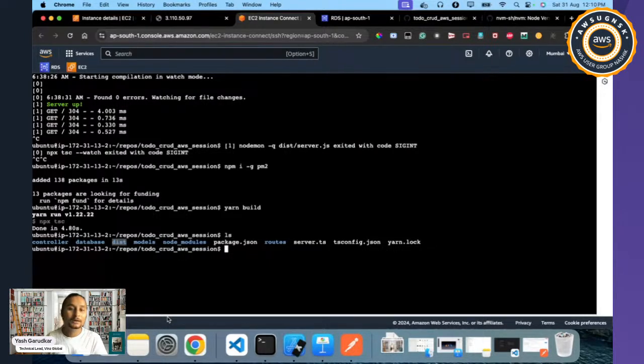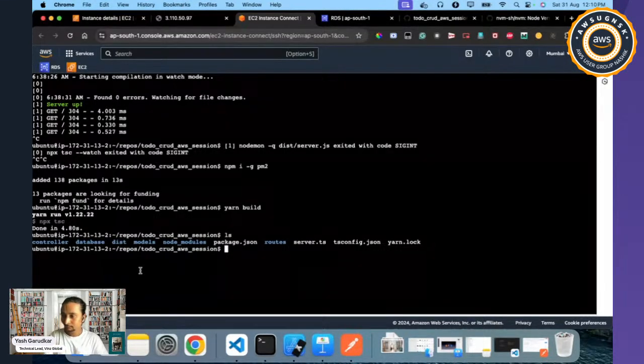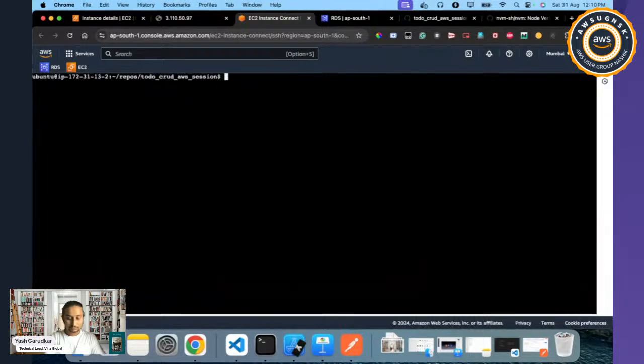But when I run yarn build, this build inside the dist folder relates to the build command. It takes those variables. Our dist folder is ready. Now let's clear the console.